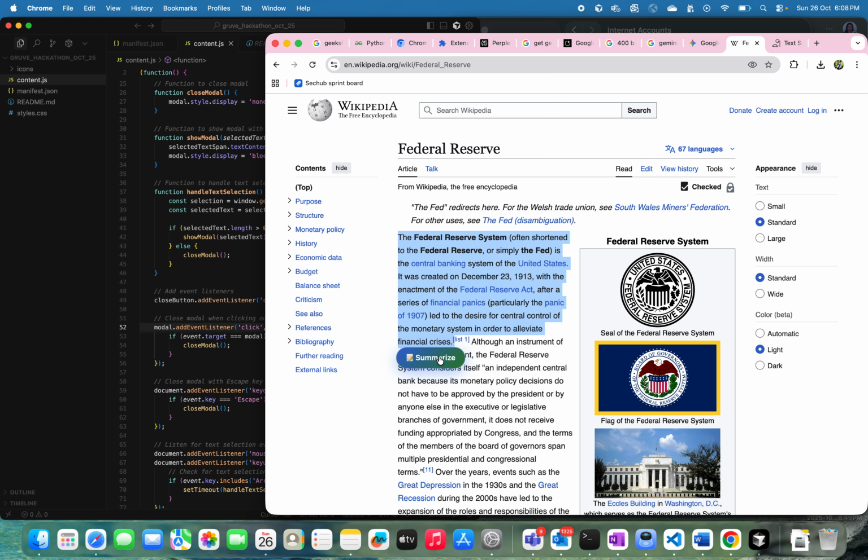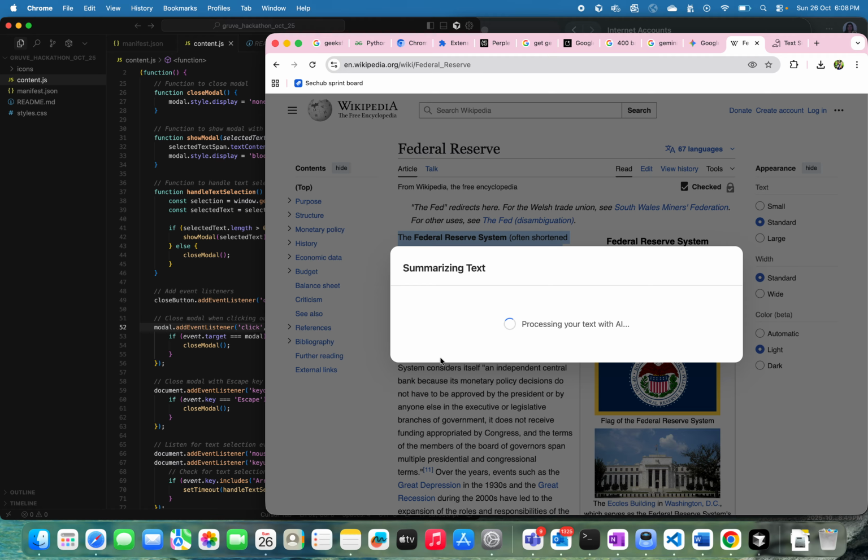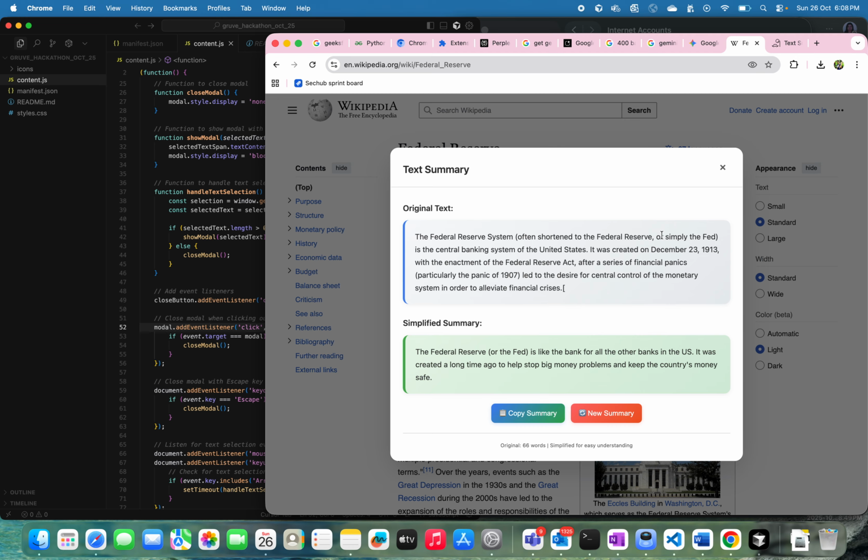It gives me this button. If I click on the summarize button, it gives a pop-up. It makes a call to the LLM, and this is the summary that I get. Now, my original selection was this, and the simplified summary is this. So basically, it's saying the Federal Reserve, or Fed, is like a bank of all banks in the US. It was created a long time ago to help stop big money problems and keep the country's money safe.